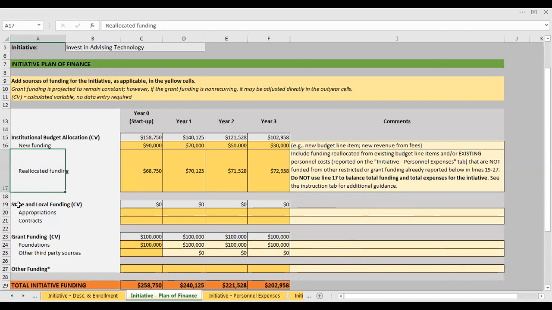The state and local funding area, most of that revenue is likely to come from contracts if you have any, for instance, a state contract to support any of the work. And then finally, grant funding. If you have any funding from a foundation or, for instance, a government grant, you could add that in one of these 2 lines. These light yellow cells here have formulas in there.